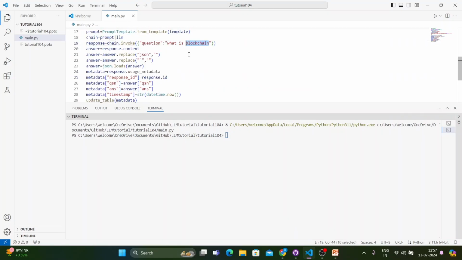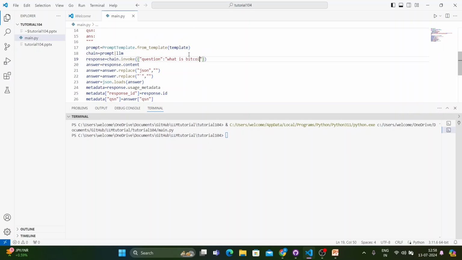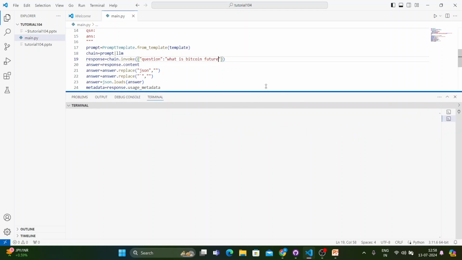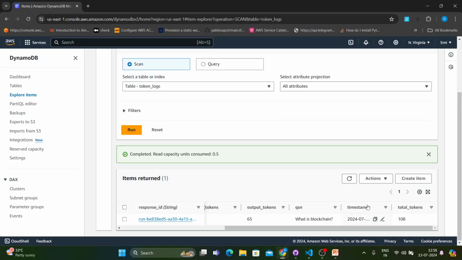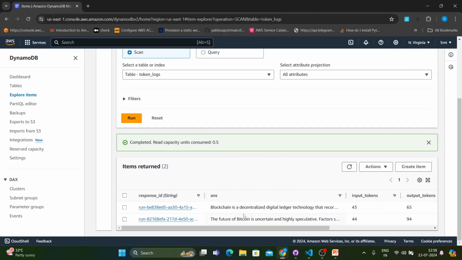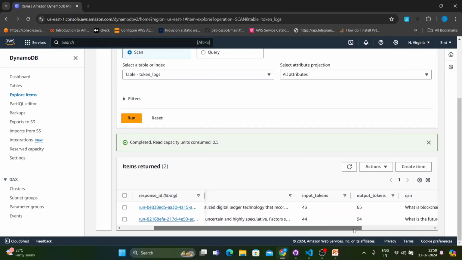What is Bitcoin future? Okay, here the output token will be a little bit more because it is going to explain something. But everything will come here, right? So let's refresh this thing. See, question: Bitcoin future.